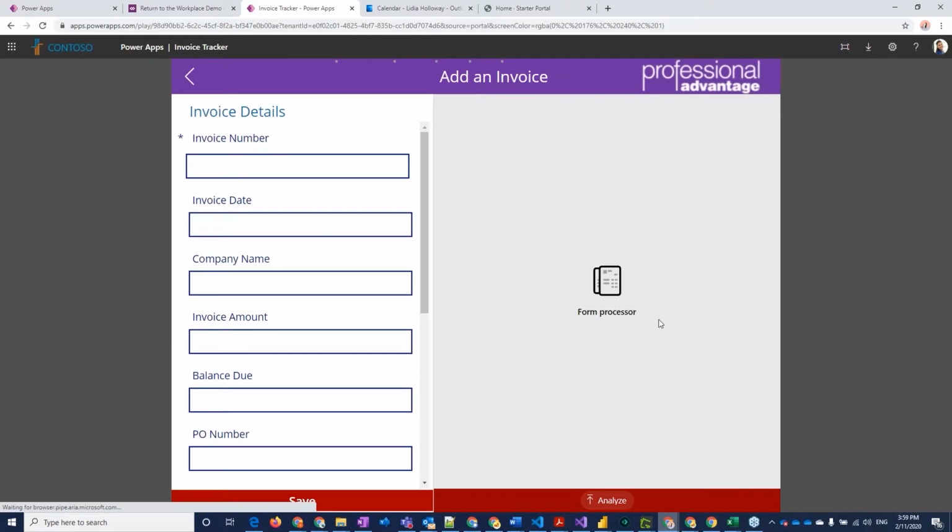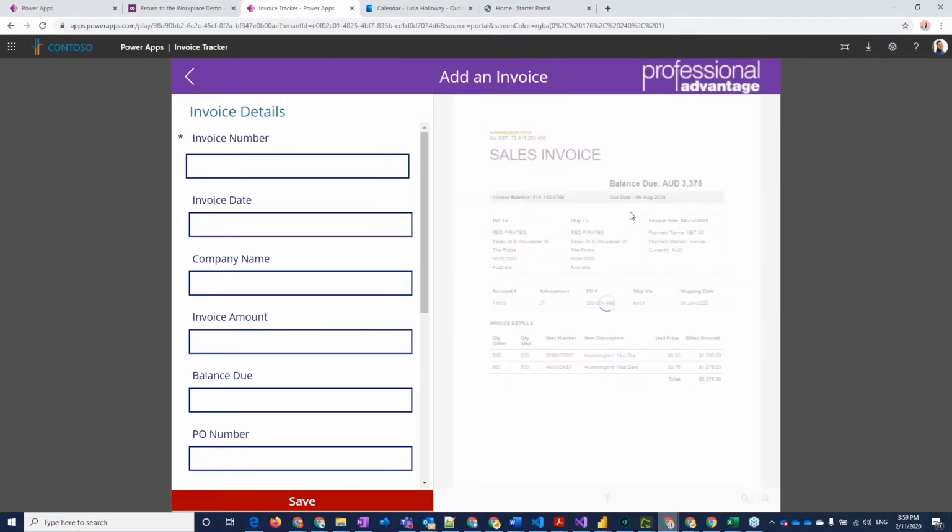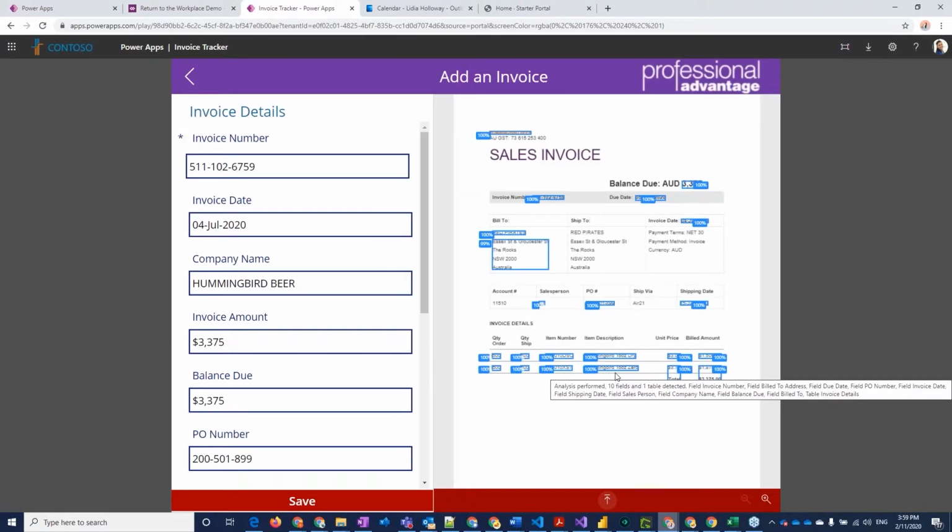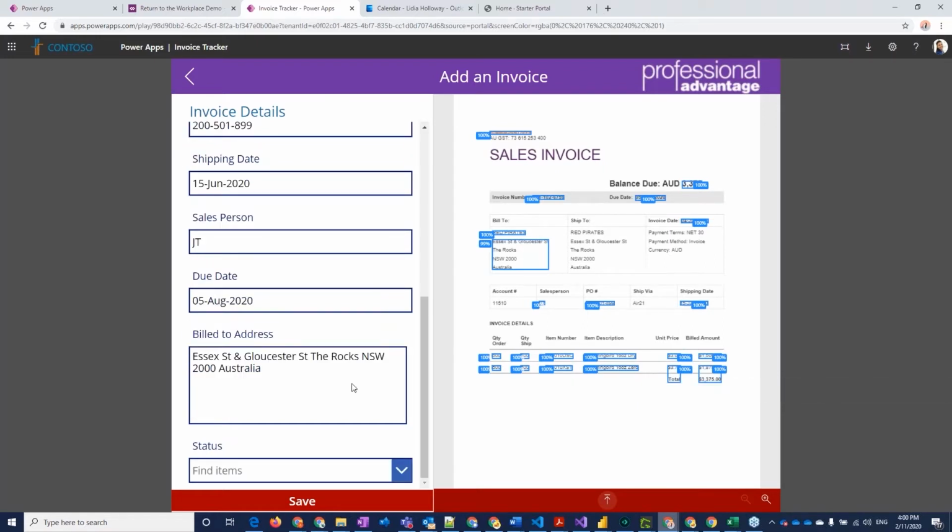To start with, let's look at one of the invoices that we got, and we are going to analyze that invoice and basically process it. So let's say I'm going to pick my favorite, Red Pirates. I like them, not just because they are pirates, but you know, pirates is fancy.